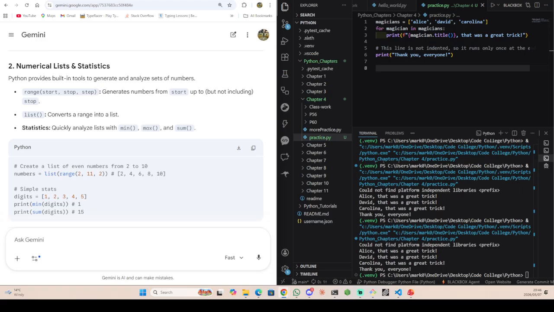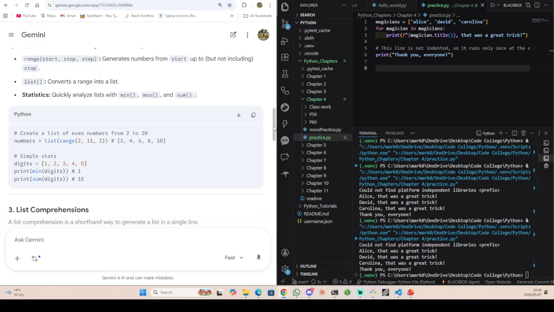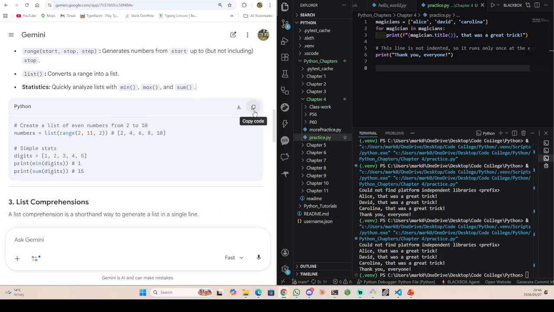Simple stats is like digits, and over here we have special methods to get the minimum. Instead of using a for loop to search through for the minimum, you can use min. We have min, we have sum, which is going to sum up everything in your list for you. And those are the statistics. It helps you to do all of those mathematical operations without cracking your brain.